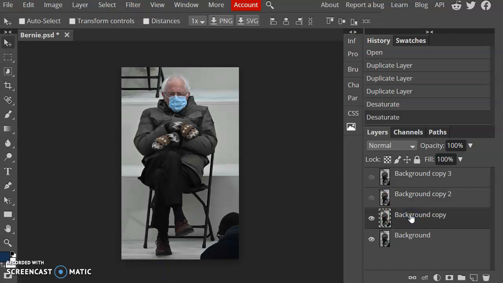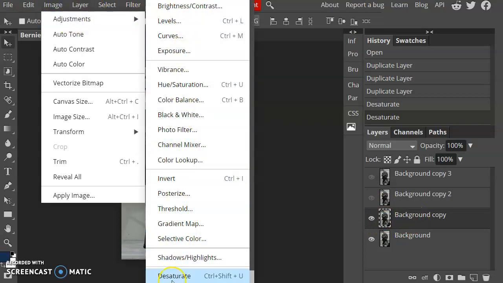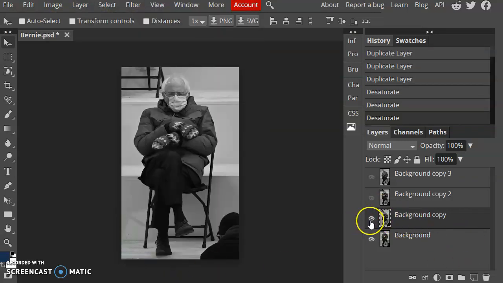Select the layer you want to do. I was hiding. This is the eyeball to unhide, and then you click on the one you want to affect. Image, Adjustment, Desaturate. Now, do not do the color copy here. We'll start out with the first one, and you always have to select the layer, right? Make sure your eyeball is on there.